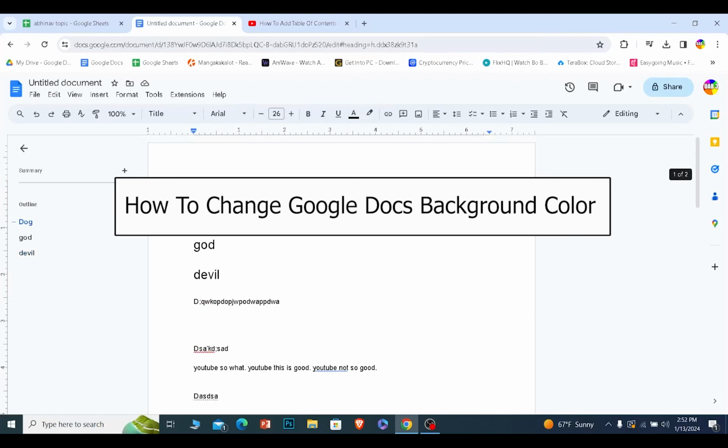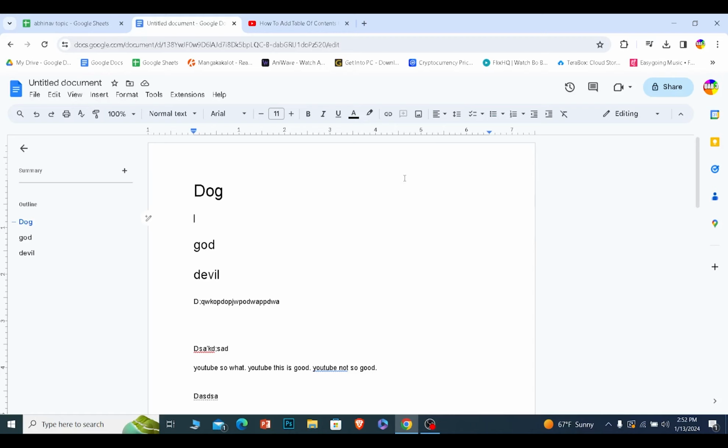Today I'll teach you guys how we can change your Google Docs background color. In other words, how we can change the page color of your Google Doc. It's pretty simple. You want to choose the page first. After you choose the page, you need to click on File at the top right corner.